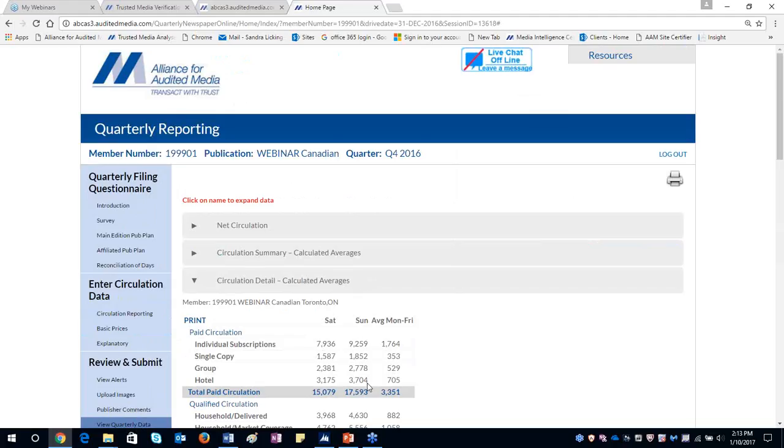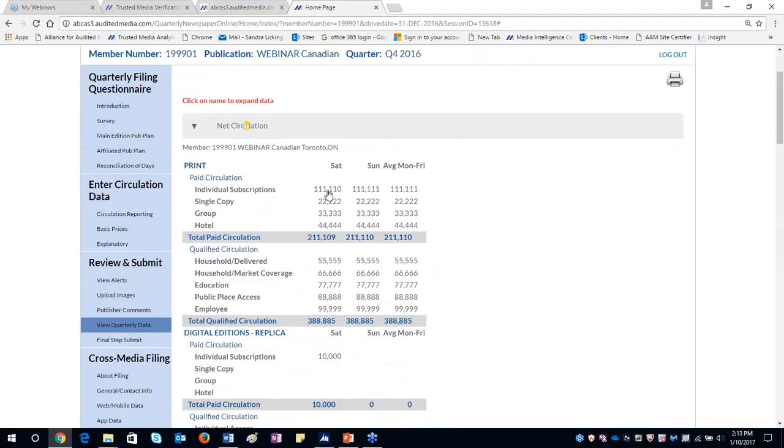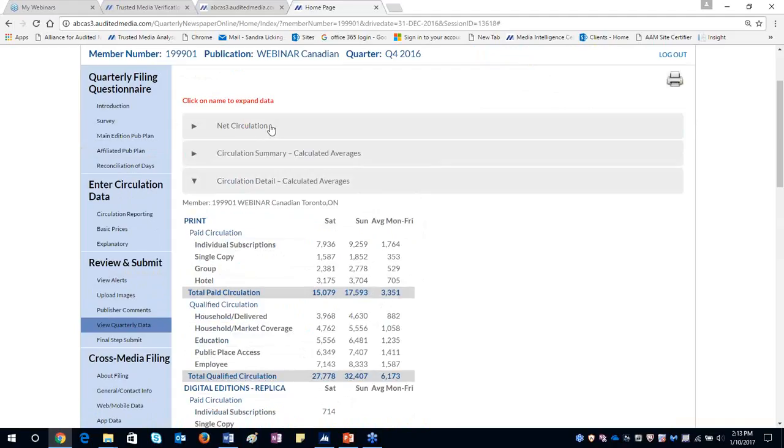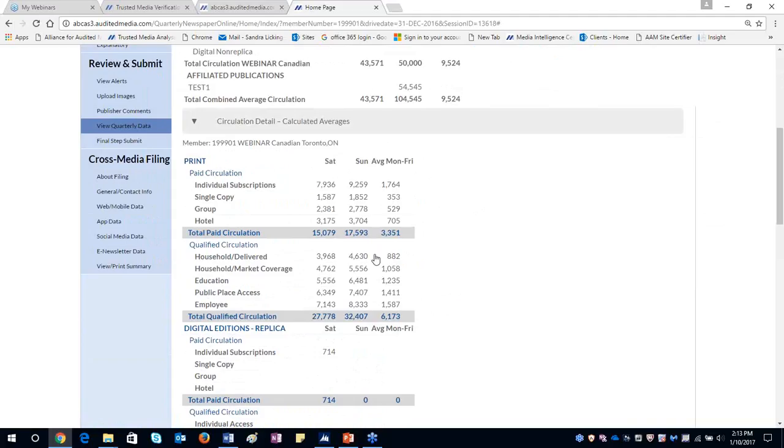Here's my calculated averages. You could click on net circulation, but really that doesn't give you the actual picture of what's going to be released into our database. So I'm going to deselect that, and choose calculated averages, so you can see how the filing tool actually converted your information into averages. Also remember, this is what's going to be used once we go through the review process and you get an email from us saying you get to look at your data one more time before we release it. It's going to direct you into view quarterly data.